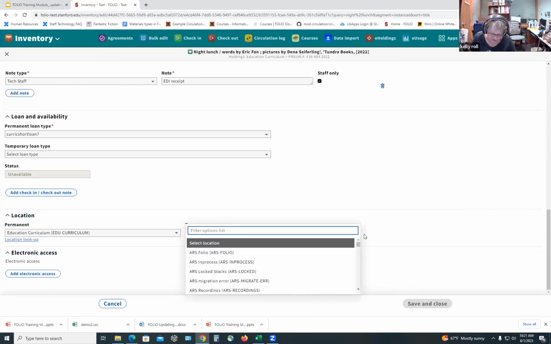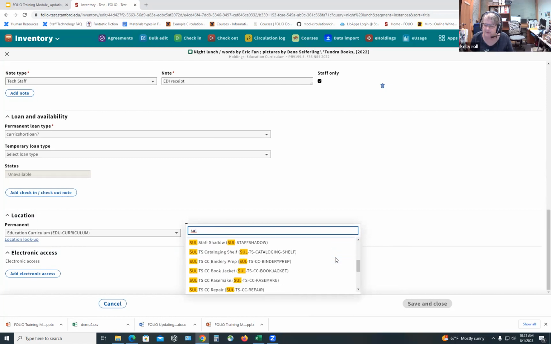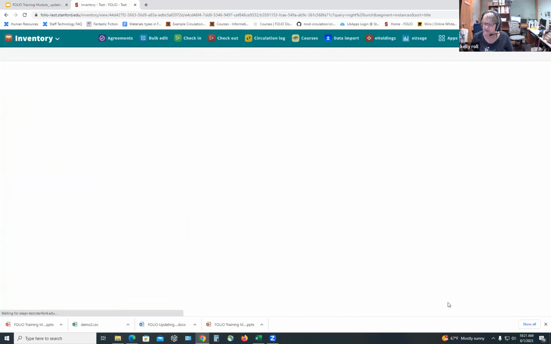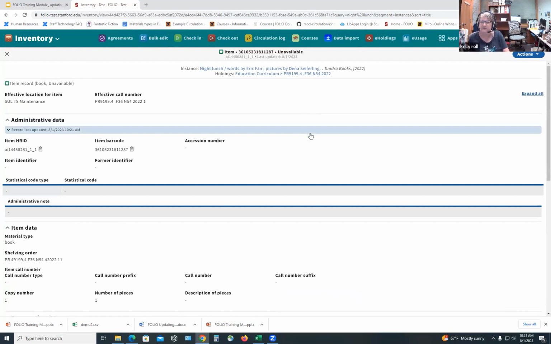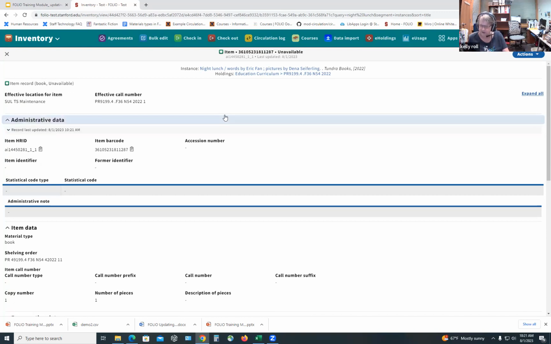And there's lots of locations. So if you just happen to remember, they're in Sewell. And so we're going to find Sewell TS maintenance. Save and close. So now if you happen to be looking for this, somebody comes up to the shelf and really wants to use Night Lunch, you can go, okay, I'm sorry, it's off in another department, but we'll help you find another copy. You know, the usual stuff we do at the desk.